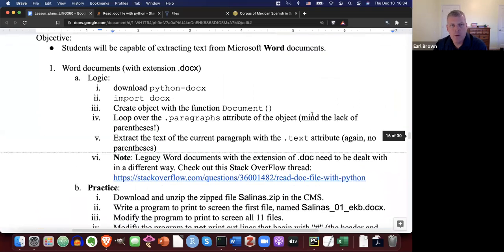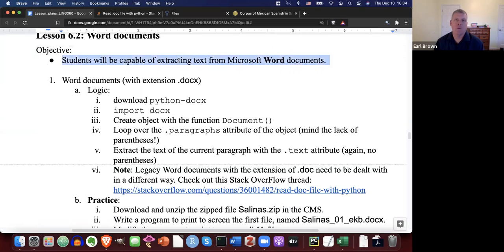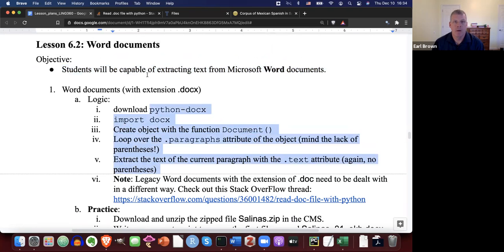Okay, so at this point, hopefully you should be able to extract text from Microsoft Word documents using this package with this logic. All right, so that brings us to a close of this lesson 6.2.